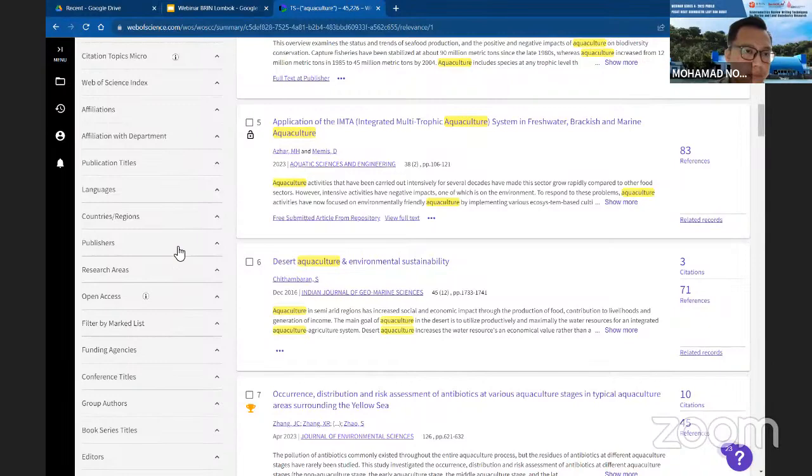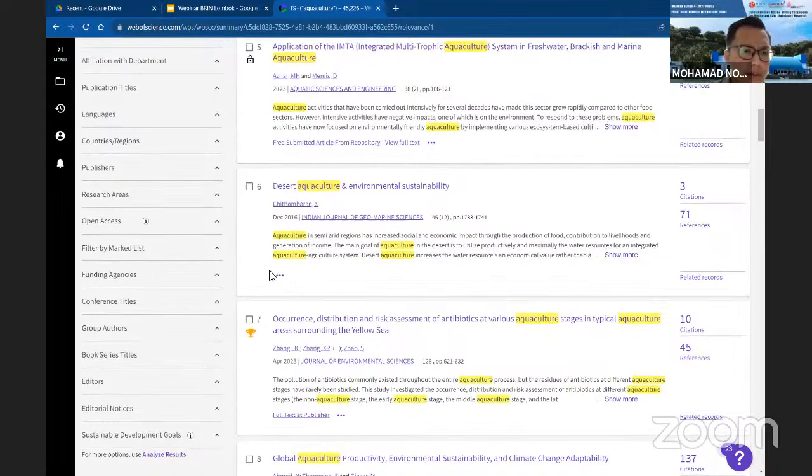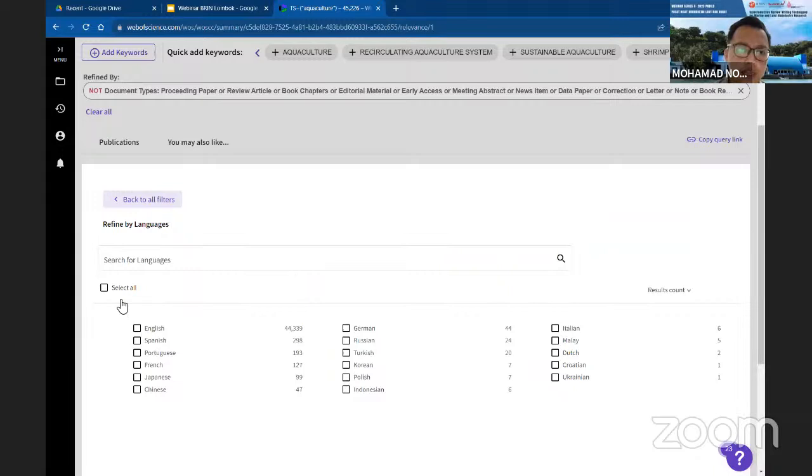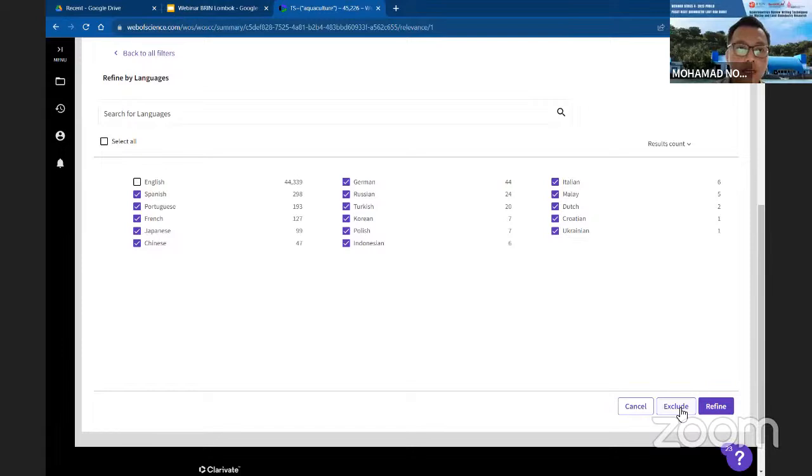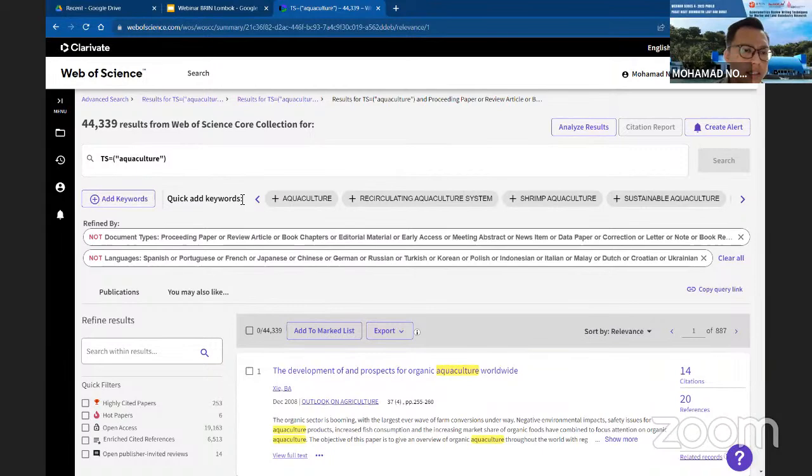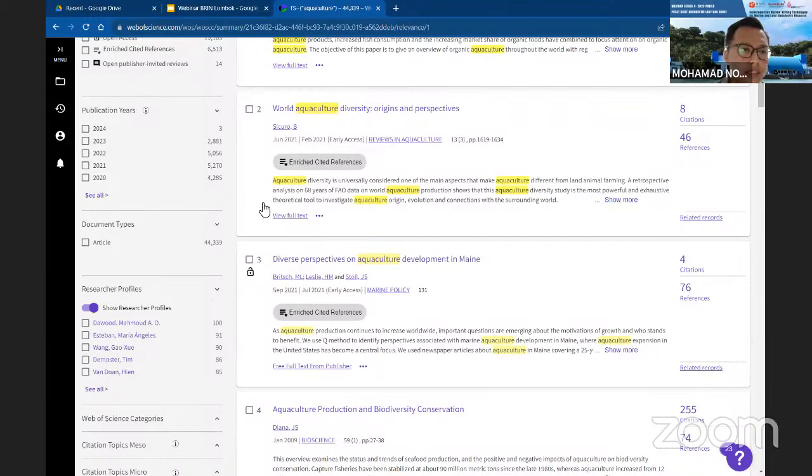For example, the language. Okay, from the 55,000, there are a few articles that are in other languages, so we didn't know about the other languages. We use the standard language, English. So I will exclude all the articles that were written in languages other than English. So the total paper now is 44,339 articles. Okay, I will use these 44,339 articles.